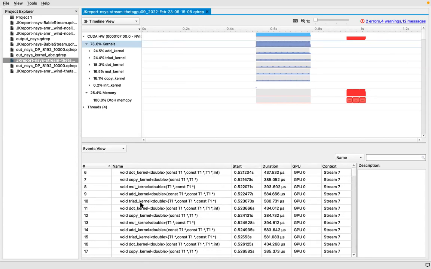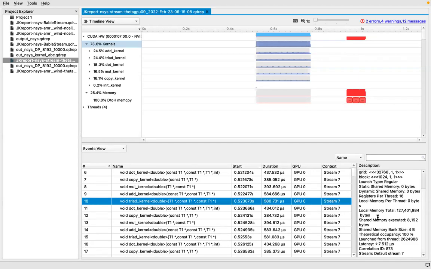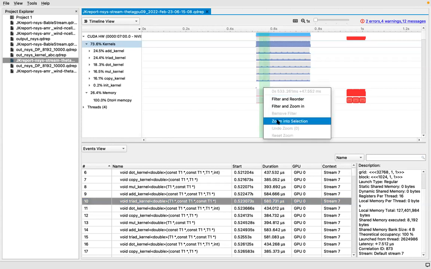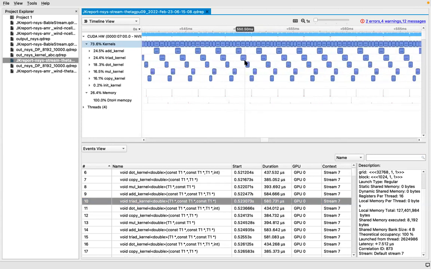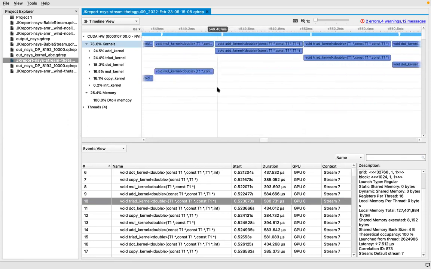And then if you click one of them, try the kernel, it provides what is the begin time, end time, and the grid size, the block size, and some other information, right? So local memory total and local memory thread, etc., right? And you can also zoom in, see what's going on here. So zoom in the selection, and you can also use your mouse to extract, right?